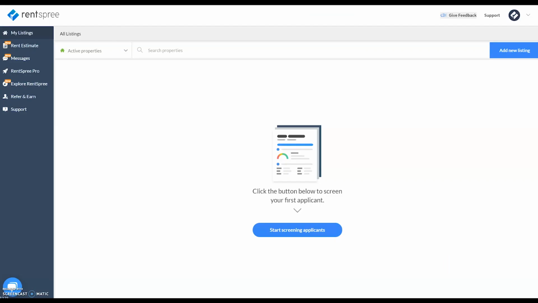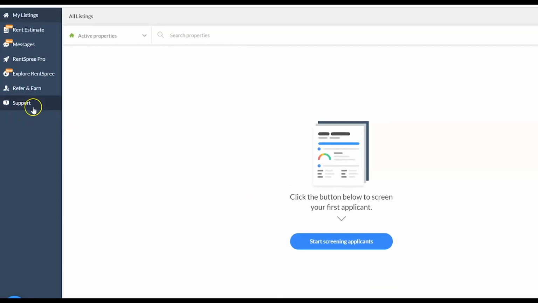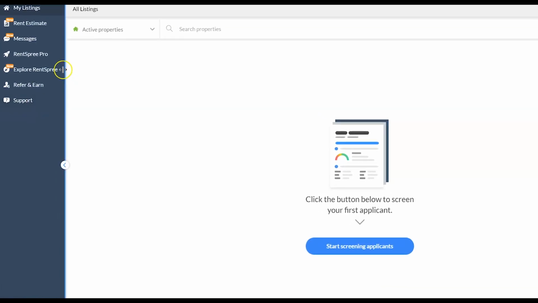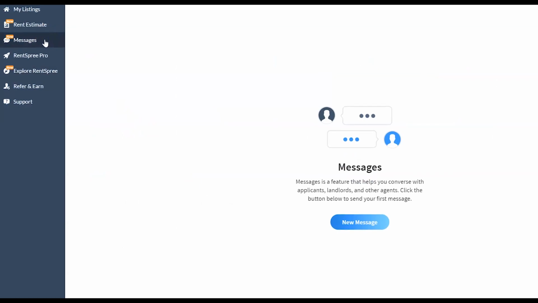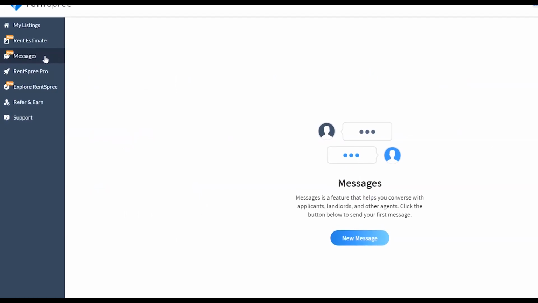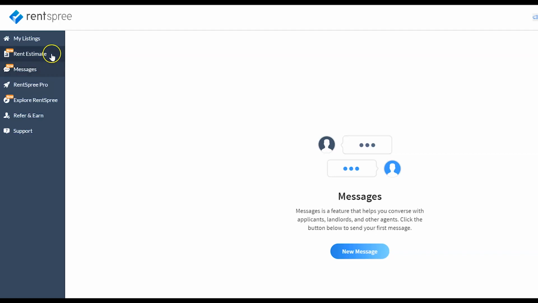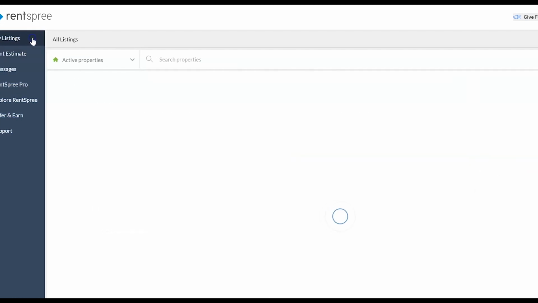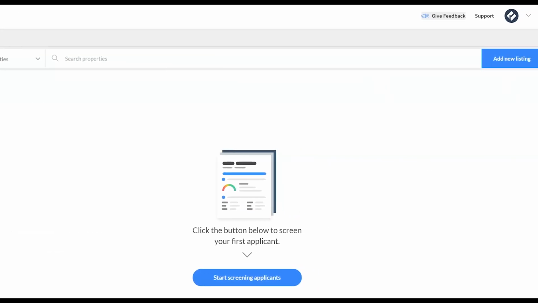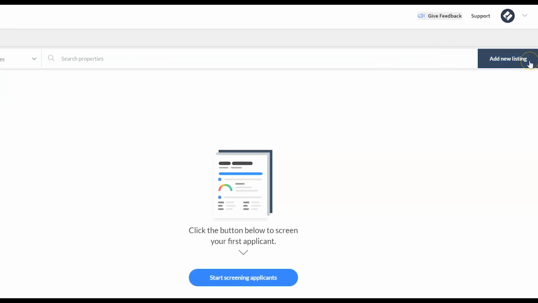Once you've accepted the service agreement, you will be taken to your dashboard, which is your home on RentSpree. Here, you can access our support center. You can explore any other features on RentSpree, including sample reports. You can message any other applicants or agents and landlords you may be working with. You can collect a rent estimate report on your property, or you can start screening by clicking on the Add New Listing or Start Screening Applicants button on the page.